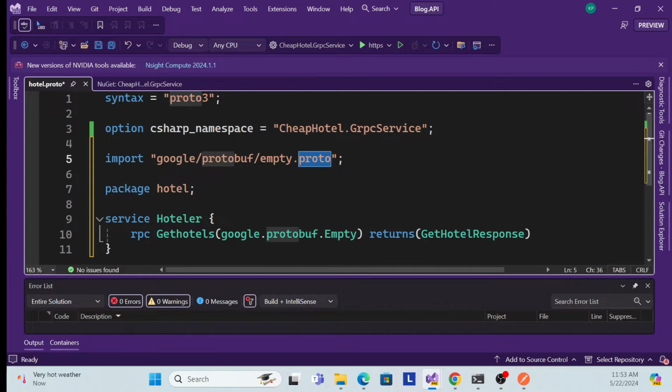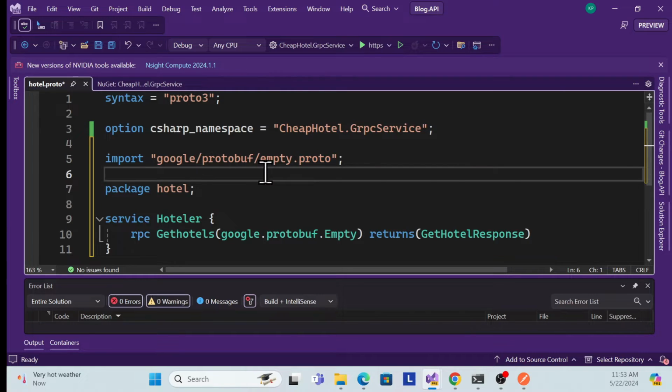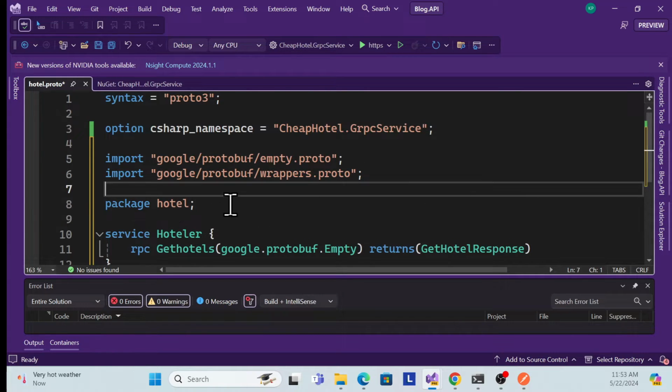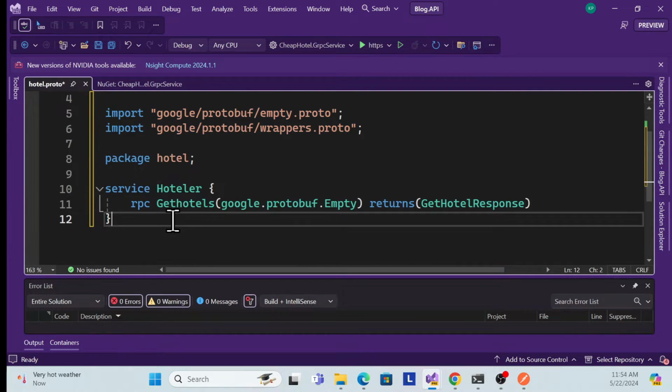This is that one. And another package also we required actually, that wrapper and protos, right? So let me quickly import these two packages which will be required. So let me import it, and then we are good to go.